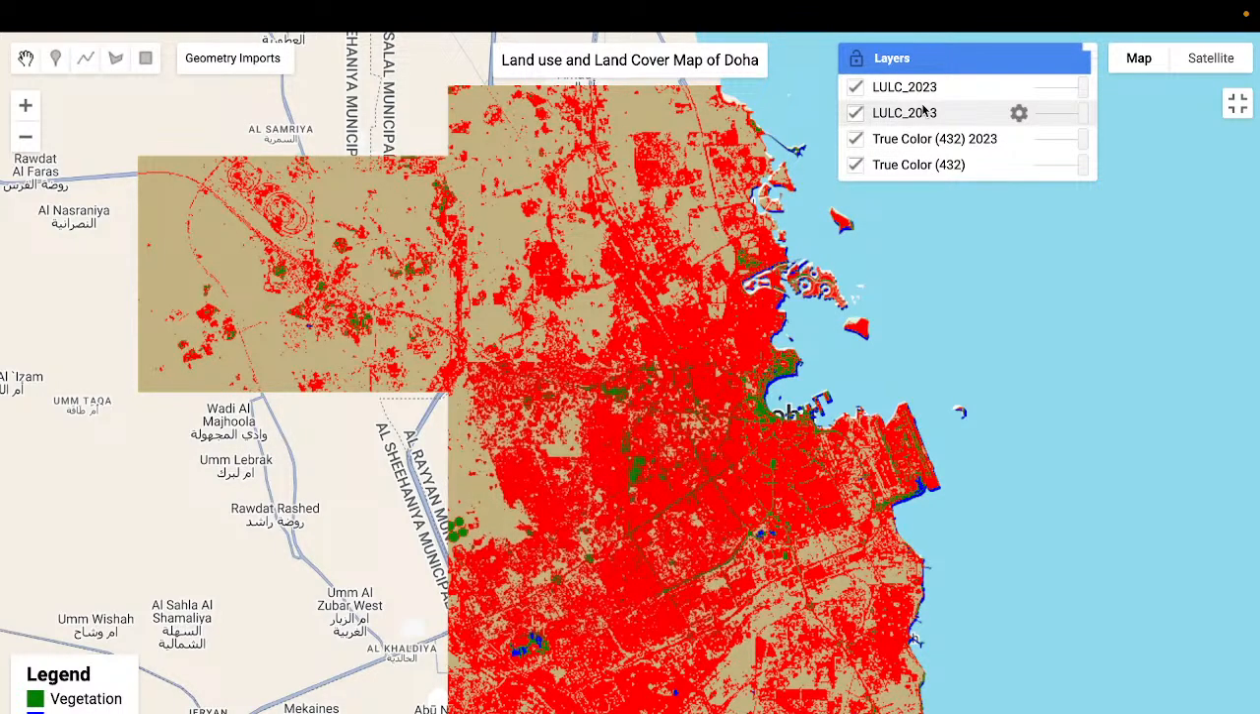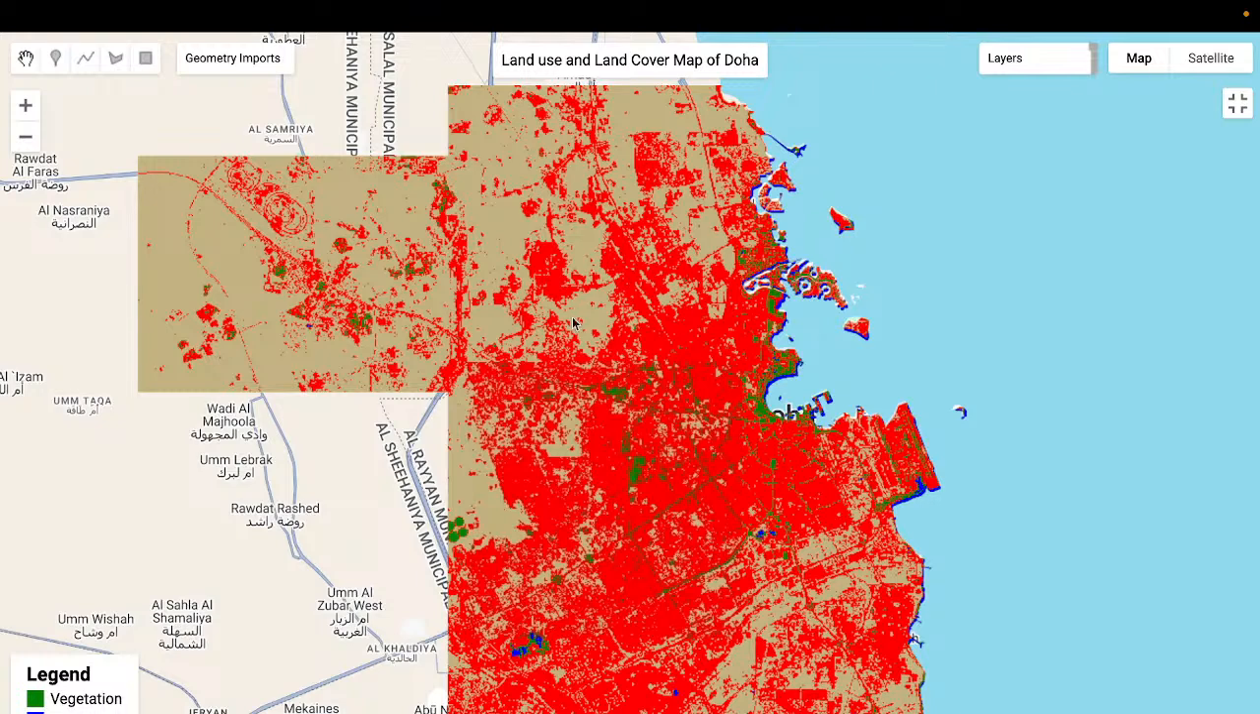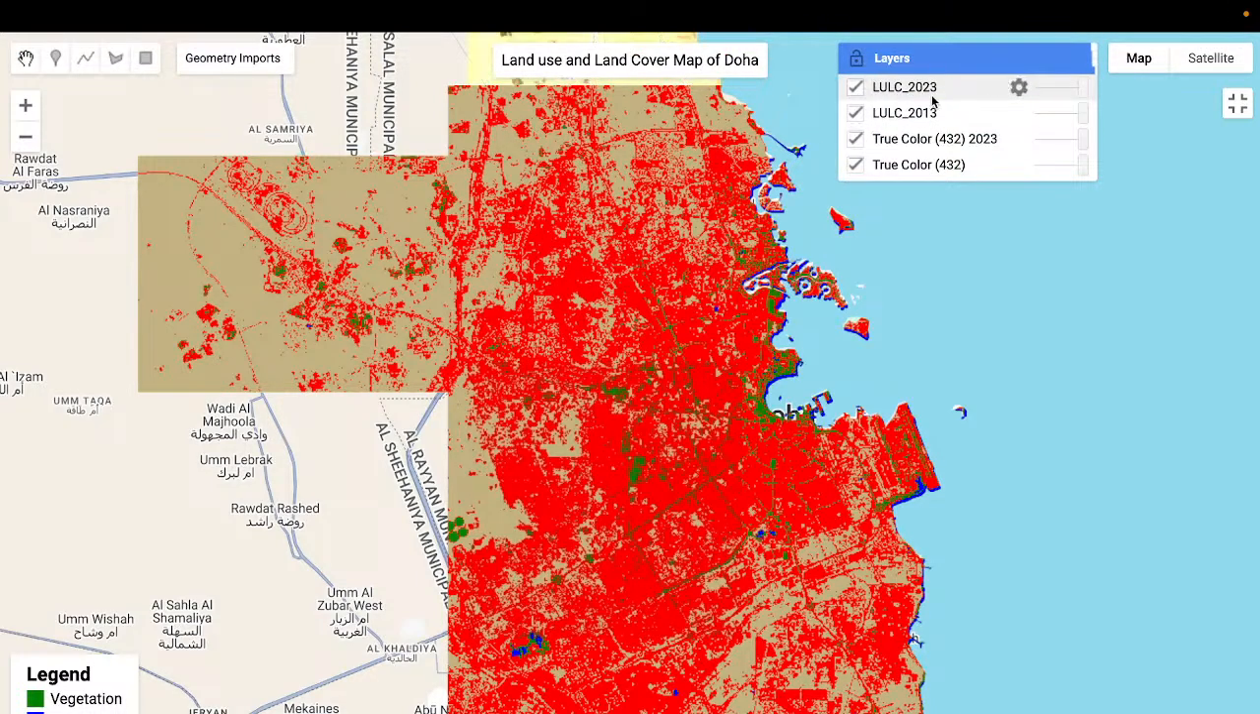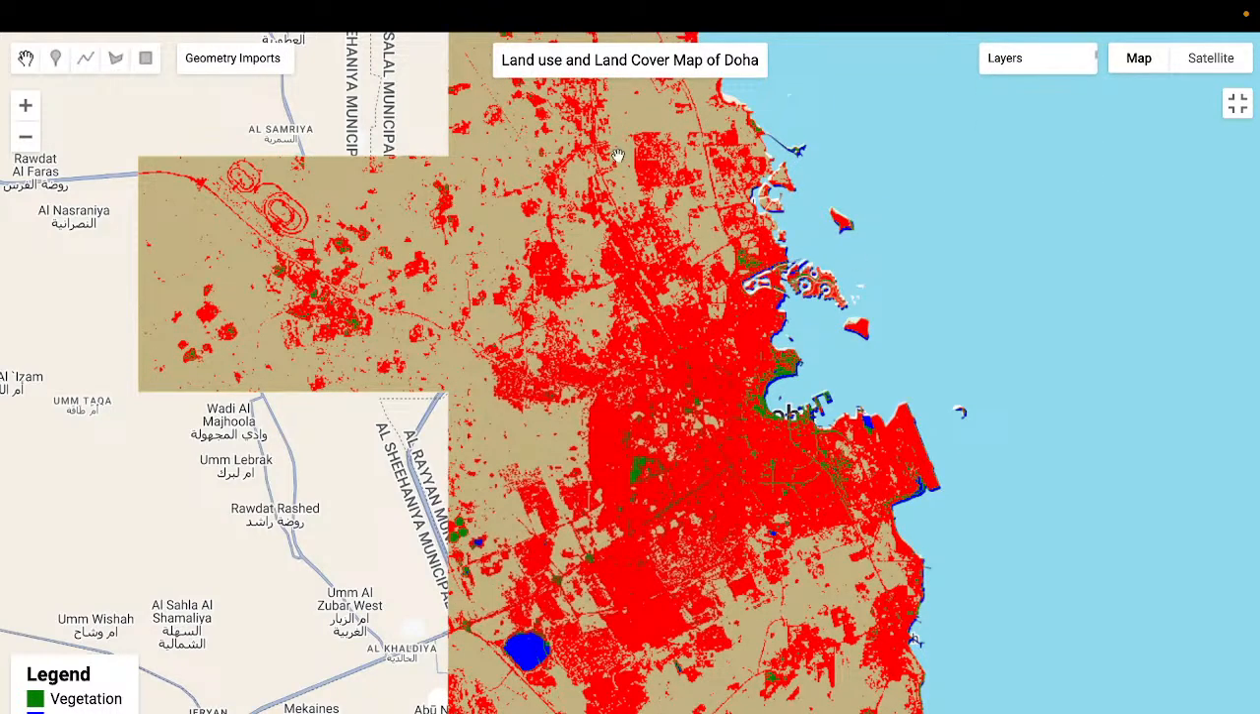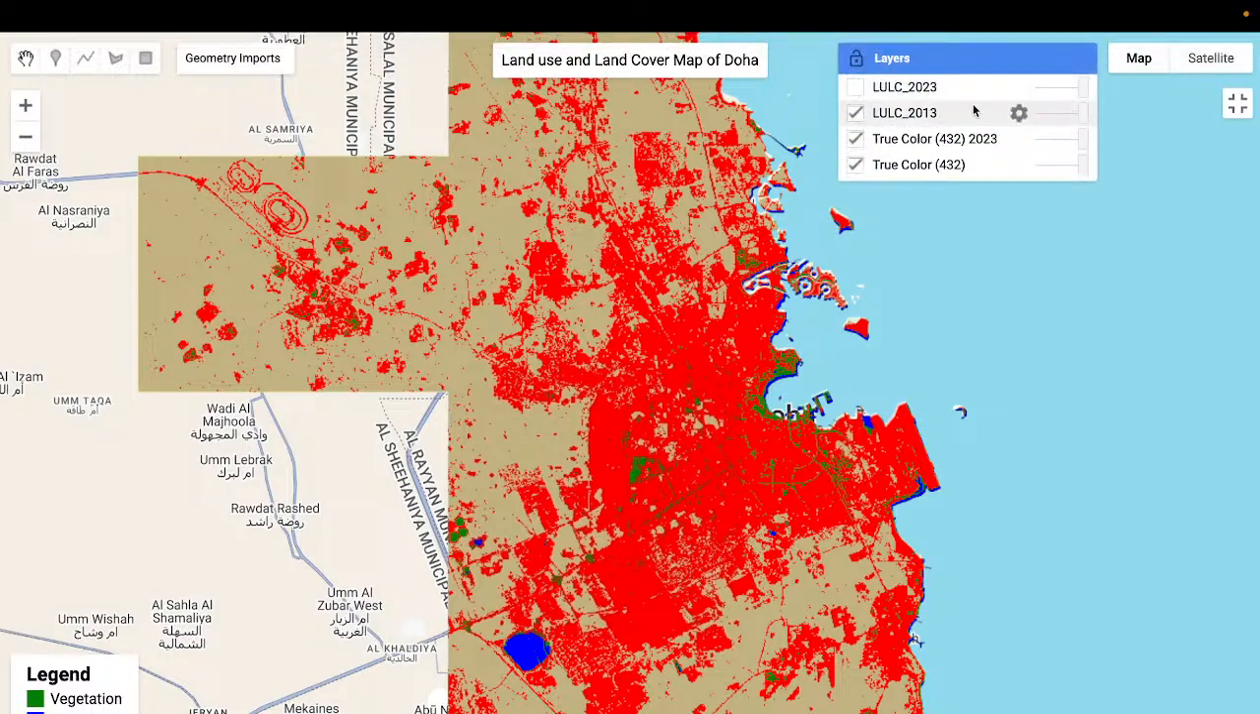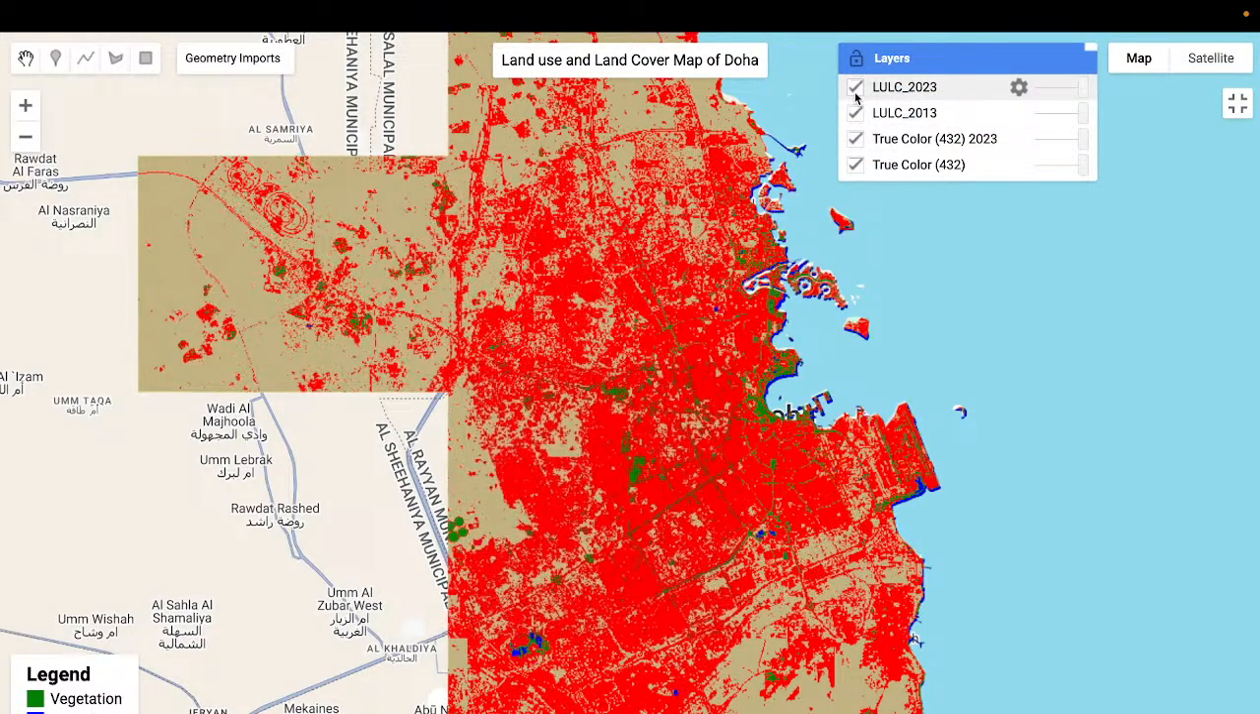So here we find this map. This is the map, mainly it's the year 2023, and if you check the map for 2013, this is the 2013. Basically red color indicates built up or settlement, and this type of color indicates sand land or barren land, blue color indicates water body, and this type of green color indicates vegetation area. So we create this type of map. This is the map for the year 2013, and this is the map for the year 2023.